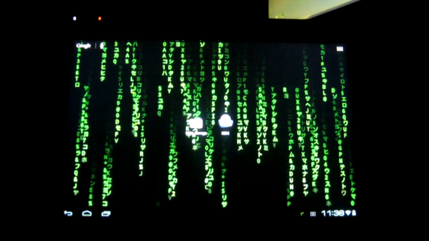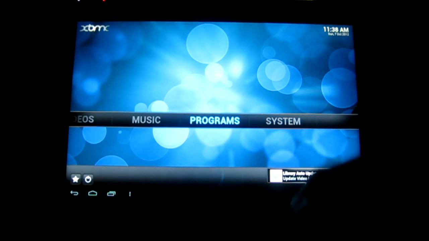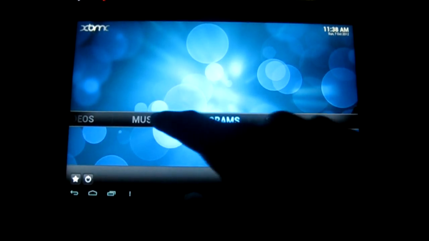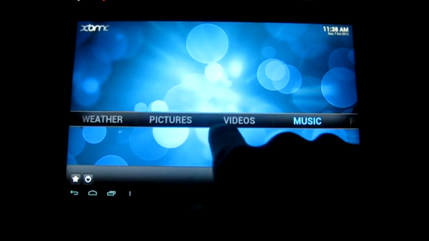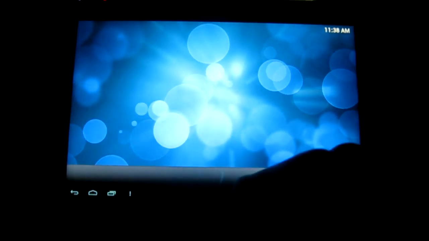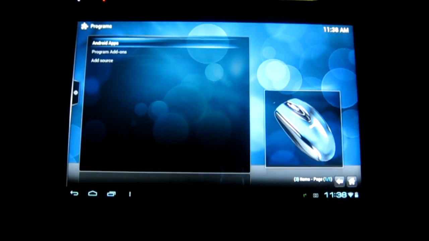So I'm showing you what we'll be installing. First of all, this is Xbox Media Center. Sorry, I'm kind of sick, so I sound kind of funny. So you got your music, videos, programs, your system settings, your weather, pictures. So I'm going to show you Navi-X quickly. These both work wonderful. They're both very useful too.